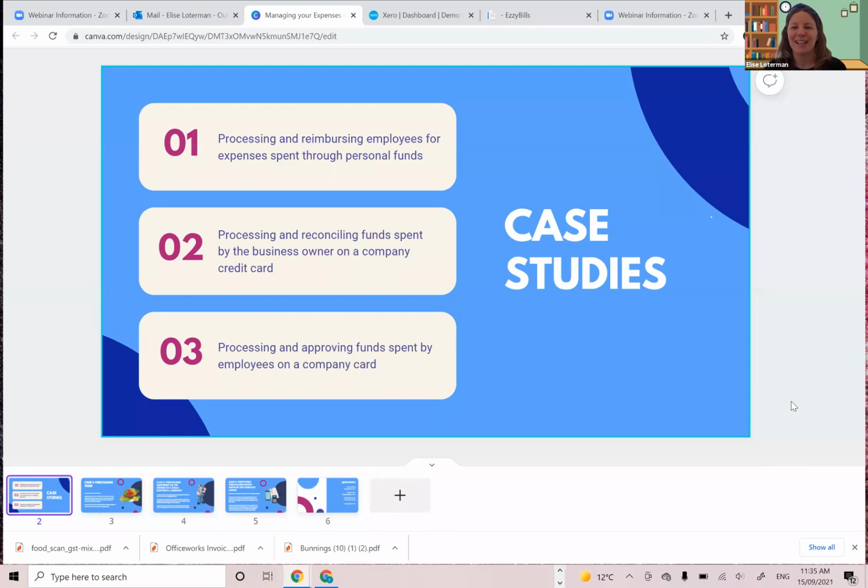Okay, so the three cases that we are going to look at are as follows. The first one is an employee expense claim. That would be a situation where you're processing and reimbursing employees for expenses spent through their personal funds. So they've got a personal credit card or personal bank account. They spend money for something related to the business, and then they need to be reimbursed for that expense, and that needs to be tracked accordingly.